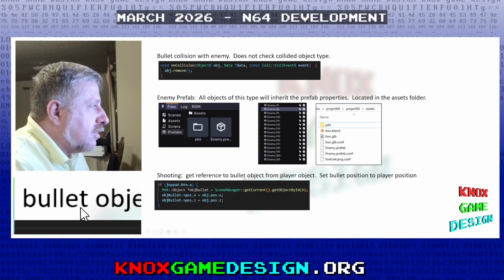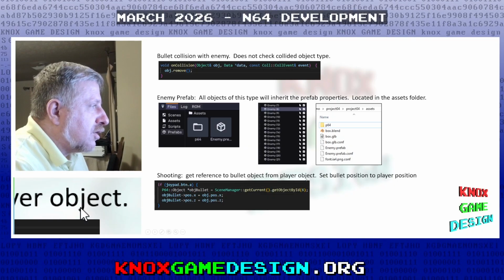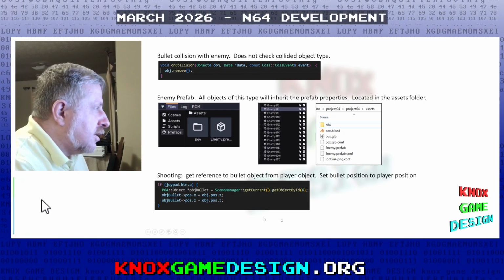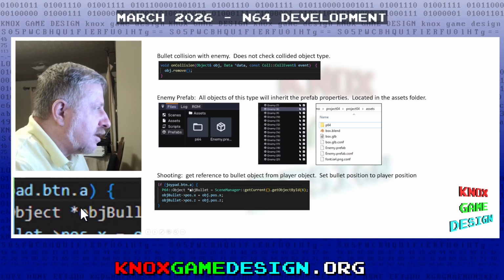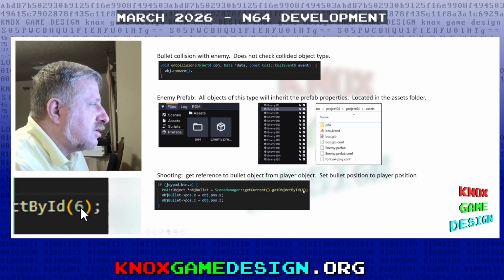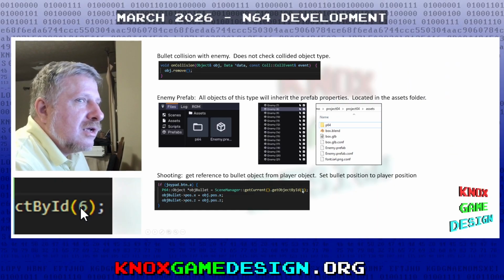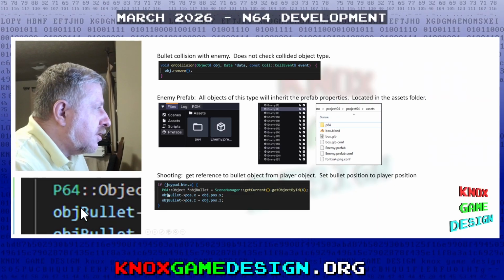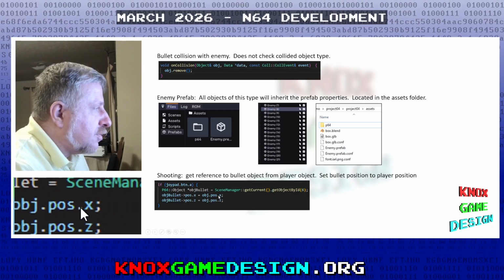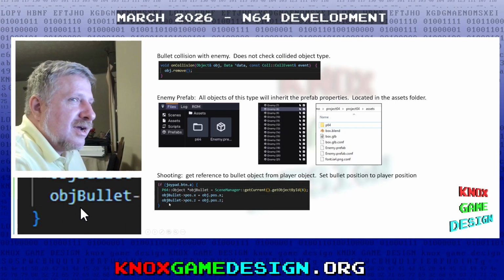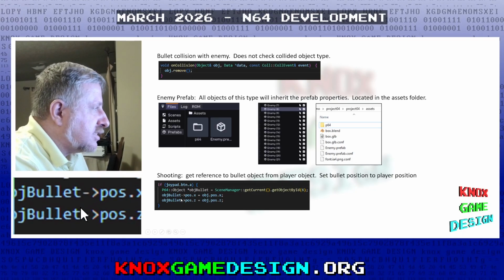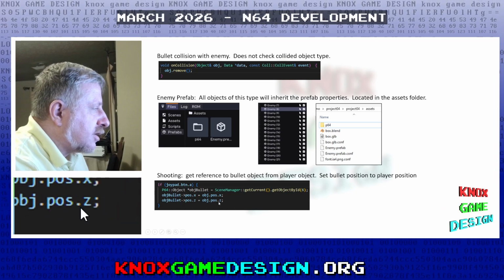Pretty simple. This is how you actually get a reference to another object. So this is in the player object. I want to get a reference to the bullet and set the bullet position to the player position so the player can shoot it. You do this with a P64 object, and it's kind of like a pointer to the bullet: scene manager, get current, get object by ID. So you have to make sure that ID number matches the ID of the object that you want to get a hold of. Then you can just do obj bullet, use your arrow notation, position X gets the player's position X. And this is going to be like top down, looking down, so the Y coordinate in 2D is actually Z. So bullet position Z is going to get the player position Z.